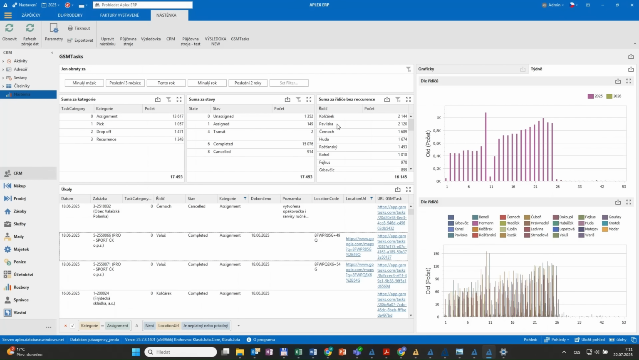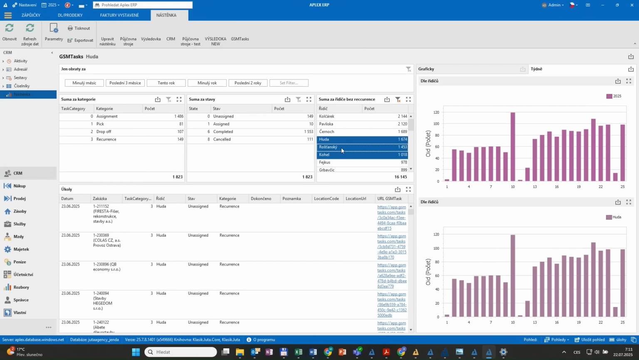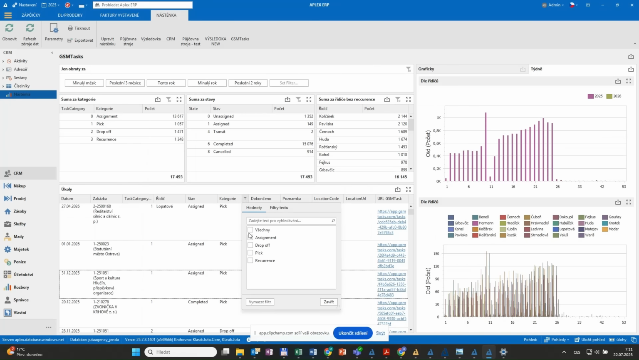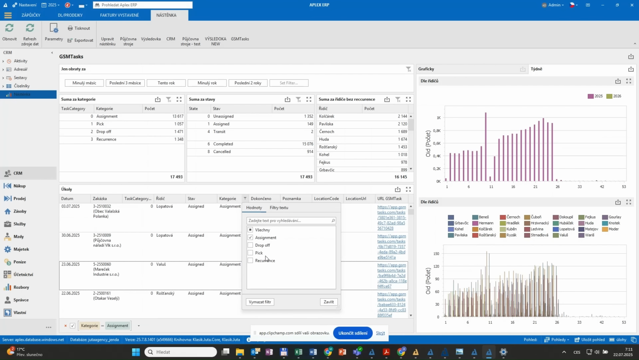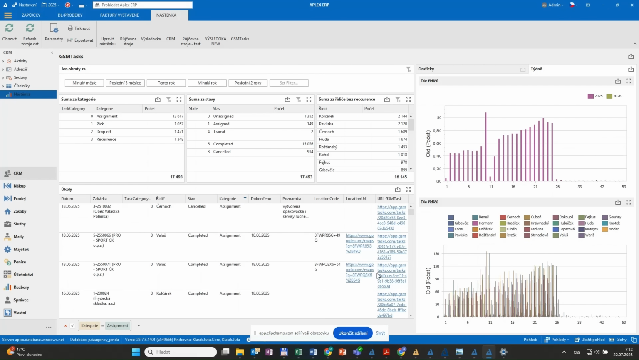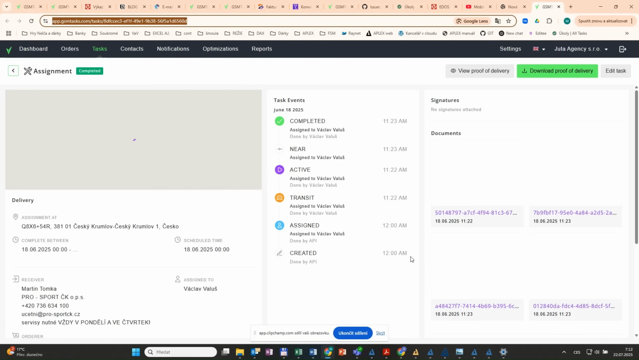Thanks to APLEX ERP and FSM Tasks, your processes are now fully digitalized and automated. Now you can sit back and relax, or use your extra time to track driver productivity in the interactive dashboard.